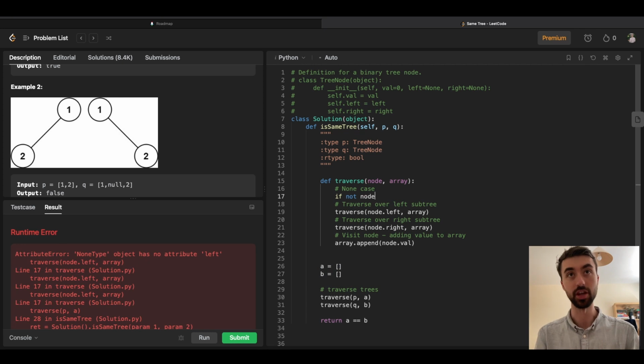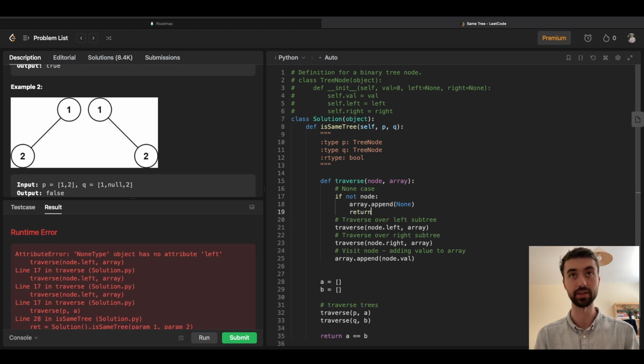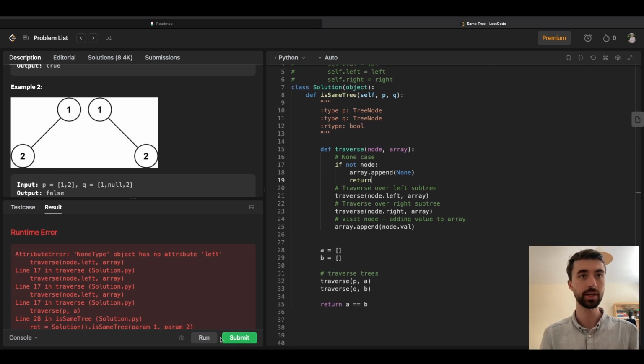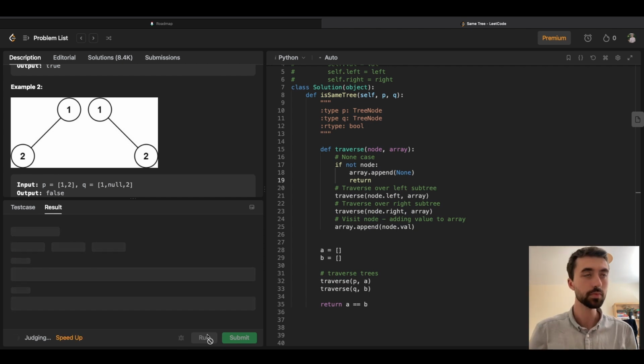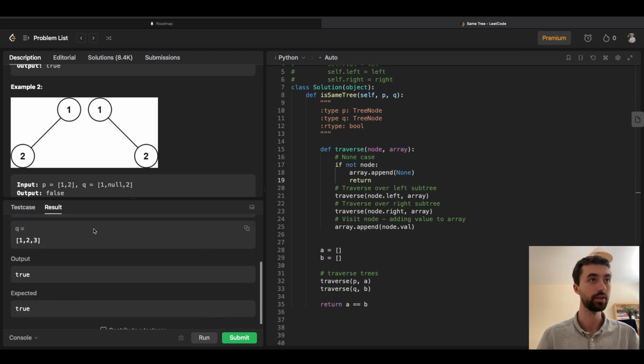So if not node, meaning if it's none, I think I just want to add the value none to the array. Array.append none, like that. And then I think I just want to return, right? Because if it's none, I don't want to do anything else. I just want to add none to the array and then come out of that recursion step. So let's see. This feels like mostly everything that I need. Fantastic. So that has worked quite well for all three.